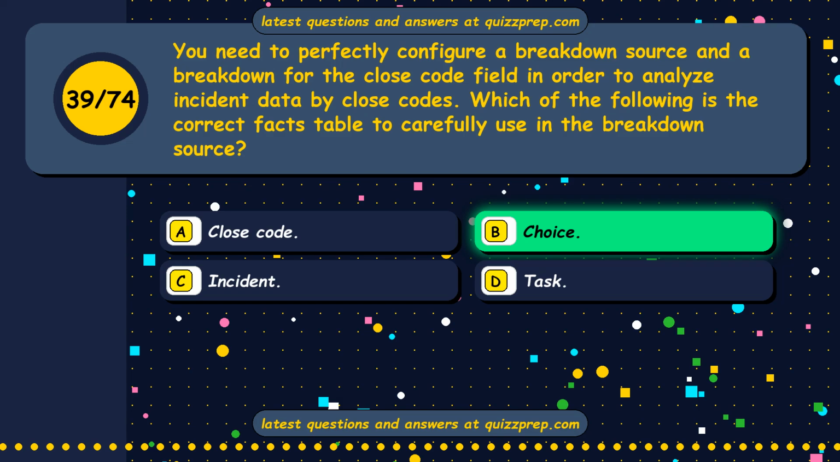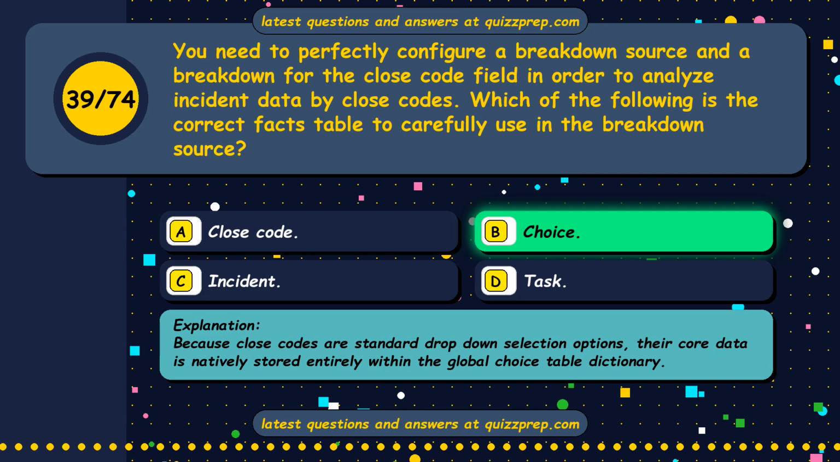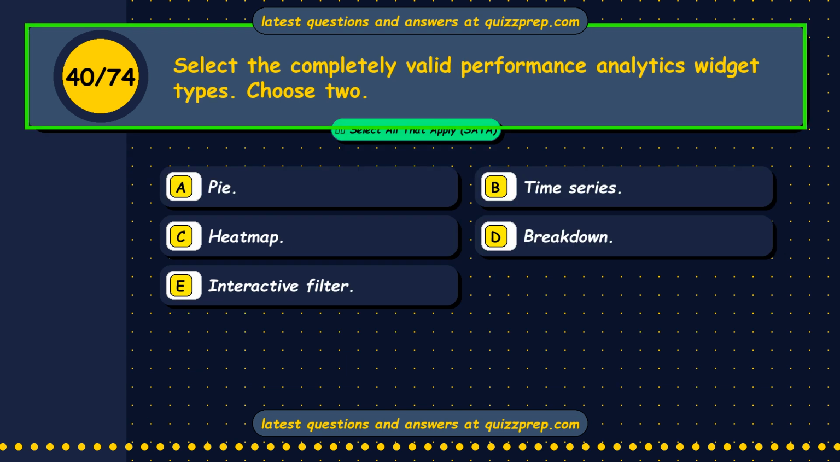The correct answer is option B, choice. Because close codes are standard drop-down selection options, their core data is natively stored entirely within the global choice table dictionary. Question 40. Select the completely valid performance analytics widget types.